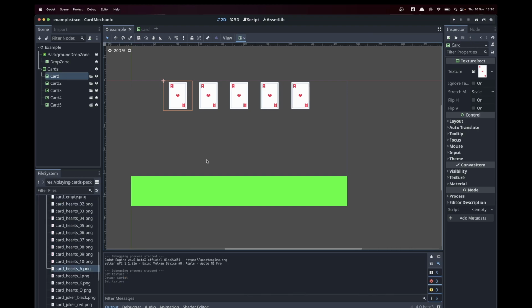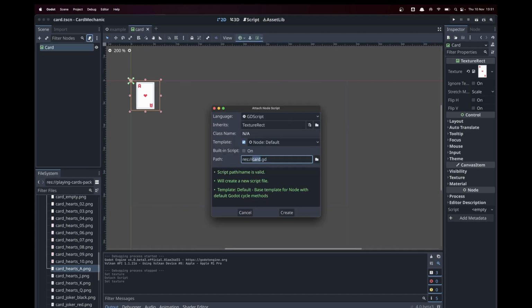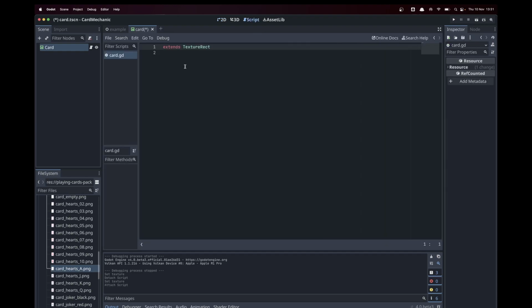So first I want to add some functionality to the cards. First of all, I want to be able to set the texture for each card individually. So I'm going to add a script, and I'm going to create an export variable. And in the ready function, I will set the actual texture to this card texture.